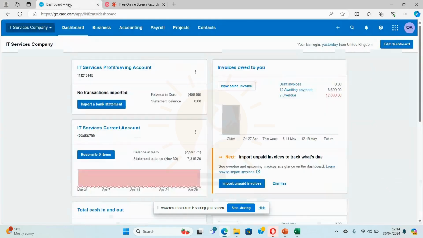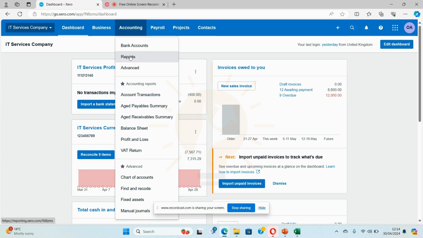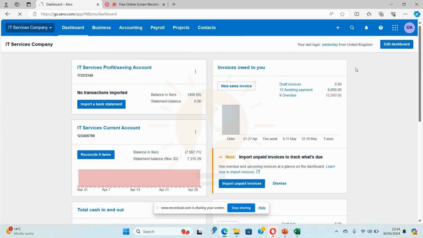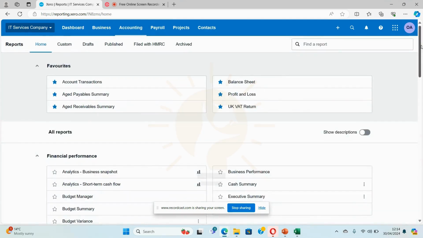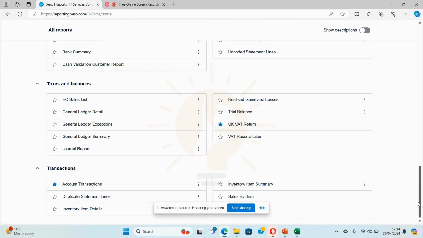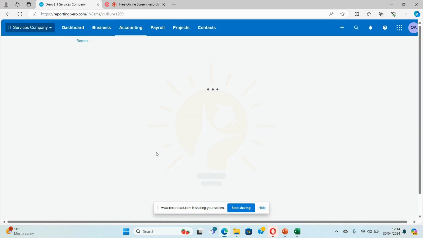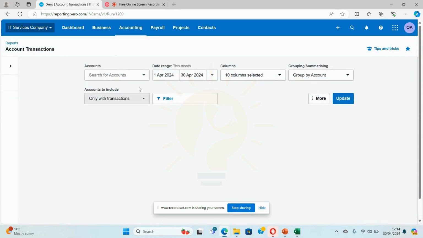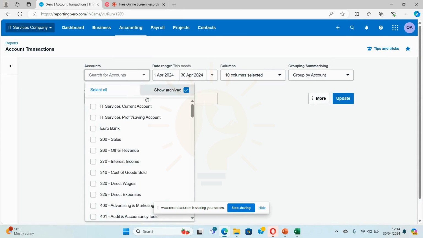So firstly, I will click dashboard and then I will click accounting and here I will click reports, and I will scroll down here and click account transactions, and under accounts I will click this arrow and here you can see there are three income account codes: 200 sales account code, 260 other revenue account code, 270 interest income account code. So let's review other revenue account code.